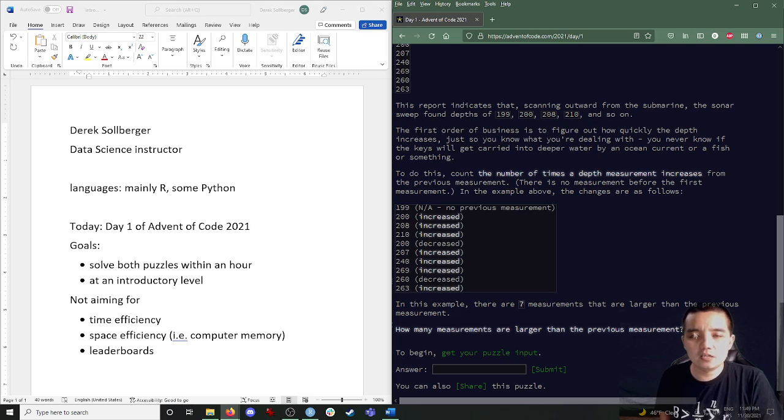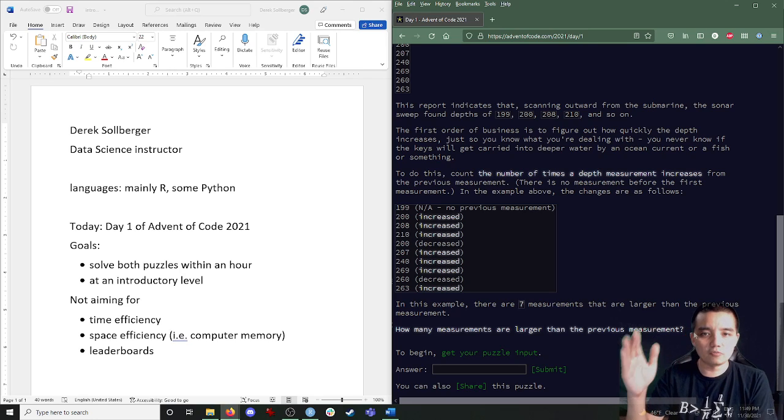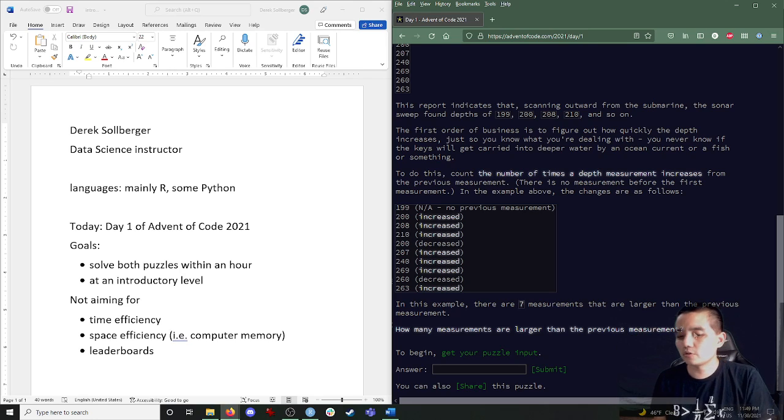As a caveat, I will fully admit that day 1 of an Advent of Code group of puzzles is intentionally made to be easy. I think the designers design the puzzles well in that the difficulty starts off easy and then increases as you go from day 1, day 2, all the way up to day 25. So hopefully we will be able to solve this.